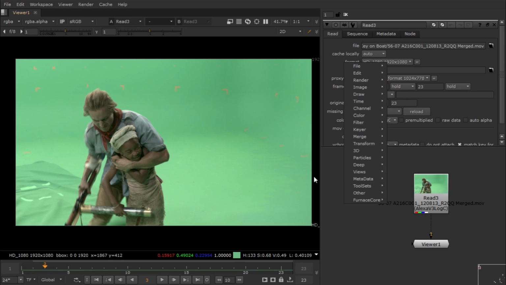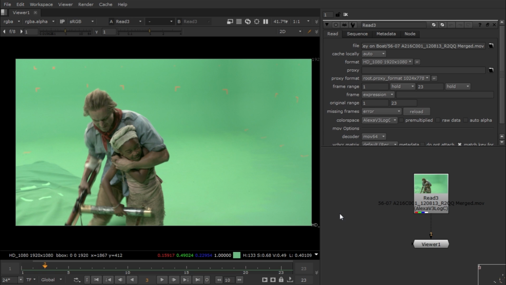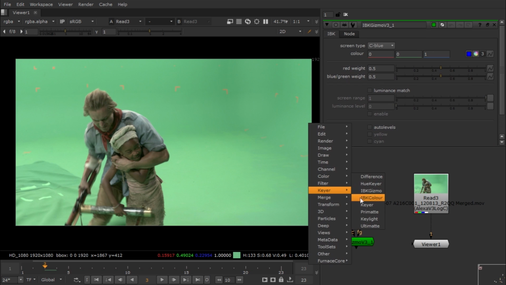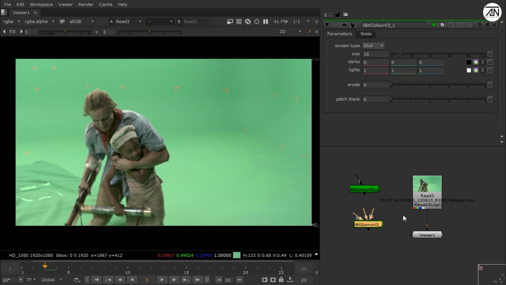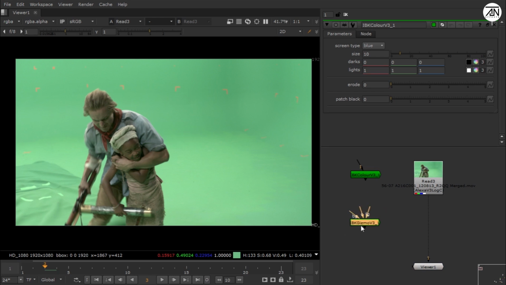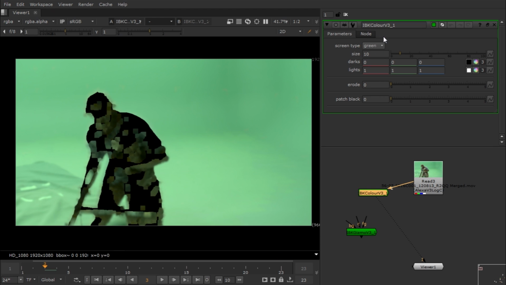Okay, so there are a lot of ways to key out your footage, but I'm gonna tell you one of them. I'm gonna use IBK Gizmo and IBK Color, they are used together. So connect your IBK Color to your footage, and then connect your viewer to IBK Color. Then double click on IBK Color and switch your mode from blue to green like this.